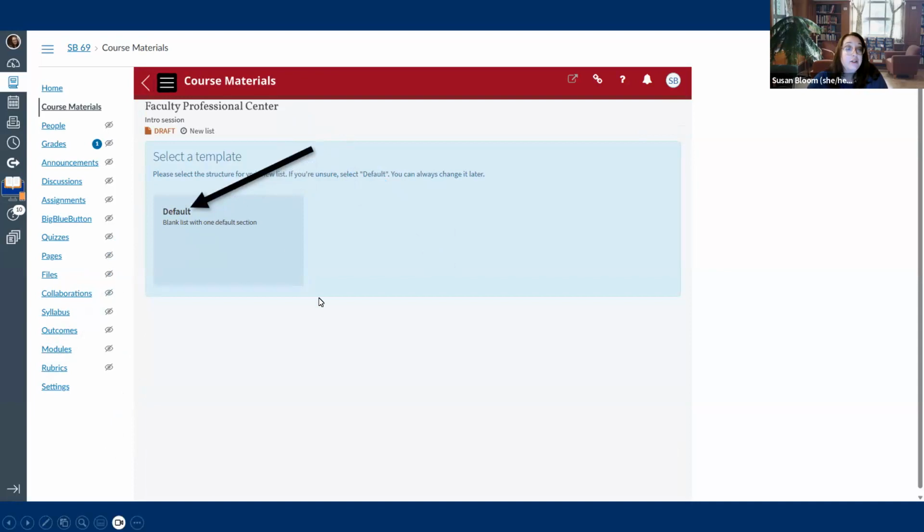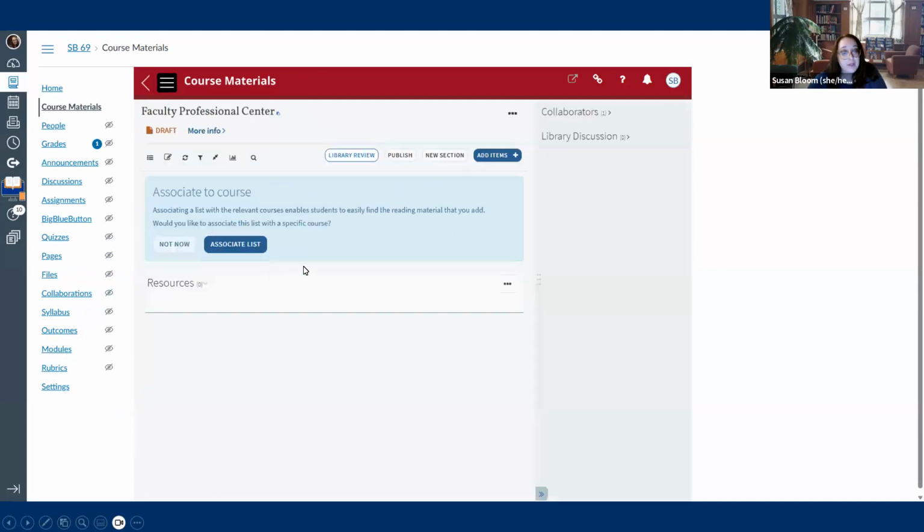Now, we in the future may create templates, but as it is right now, there's just the default template in there. So just click on default template. And now we're at the list. The first thing I always suggest doing, you'll notice you can choose not now on this, but I don't suggest this. I always suggest associating the list as soon as you make it, because otherwise you could forget. And if you don't associate a list with a particular class, the students aren't going to see it, even though we're inside of a class in Canvas already. You still need to associate it with this particular class.